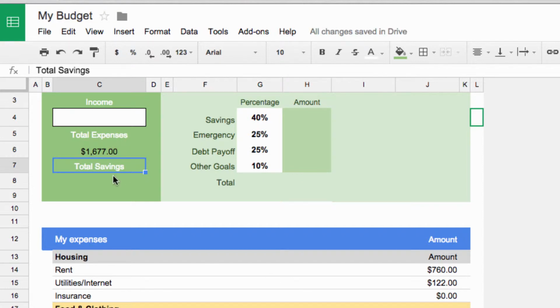Now we want to know how much of our income is left after savings. For that we need an income in the white box. I'm going to type something inside my income, say $1,200. To find out how much money is left over, we need to take our income and subtract our savings. Doing this is very similar to adding a sum function.